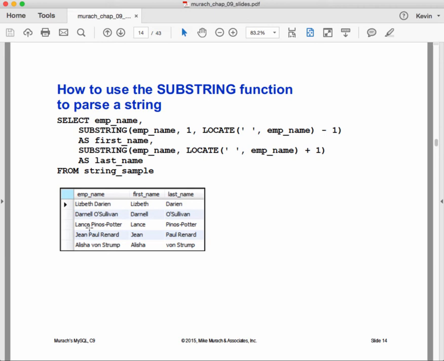Okay, so if you look at the expression here, it does solve the problem in getting Alicia von Strump correct. But in my mind, this is a lot of work to solve a problem that you shouldn't have had to begin with. Which doesn't mean that you don't need to come up with the right answer to the exercise, but I'm just saying.